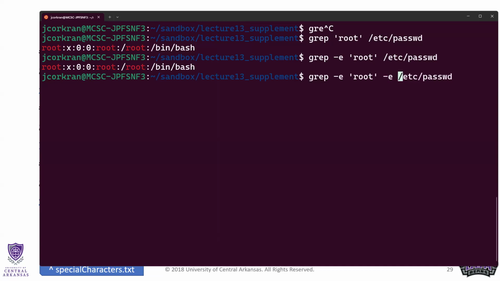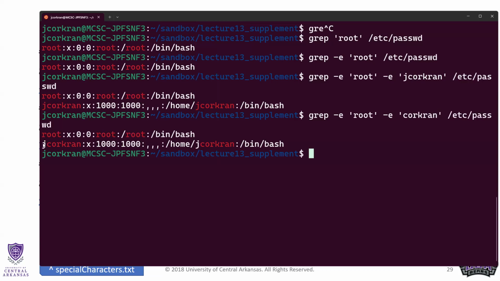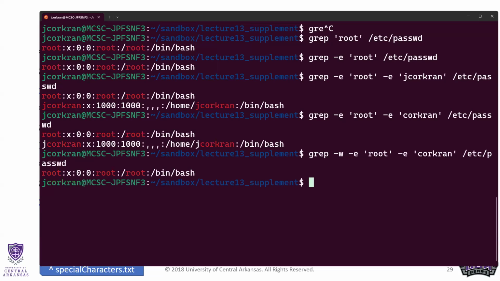Dash E, and then we'll do my name, Jay Corcoran. Hit enter. So we got that, and it would also do kind of that substring here. So that would match. You can see it's not getting the J right here. And then if I went ahead and said, okay, it had to match exactly the word, I could do W, and that would apply globally because I'm putting it front right there. Now you can see we did not get that return of my username.